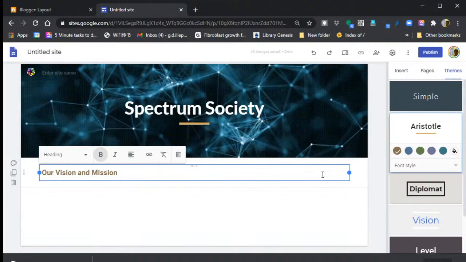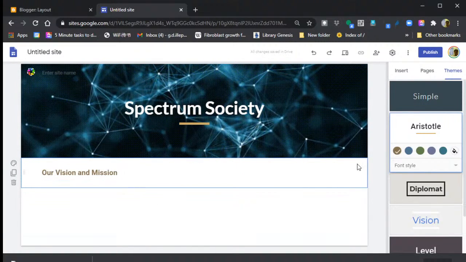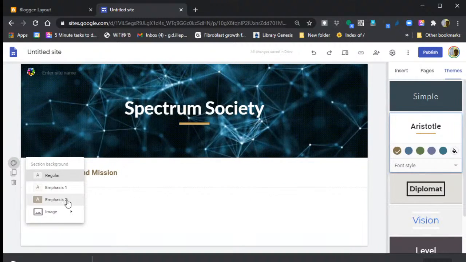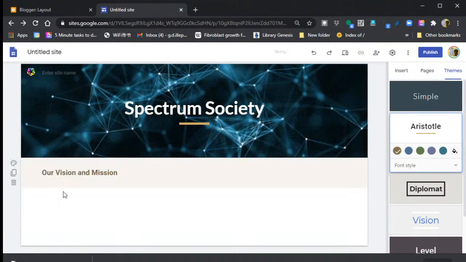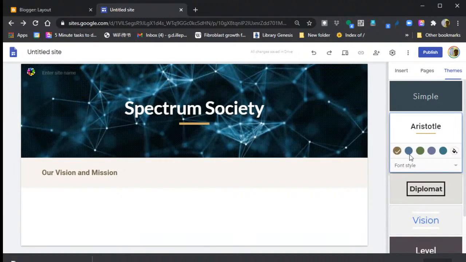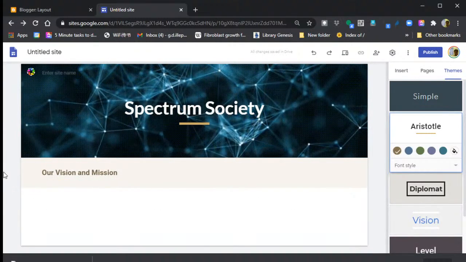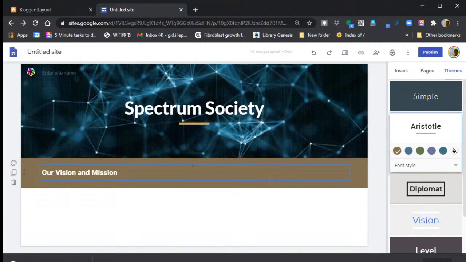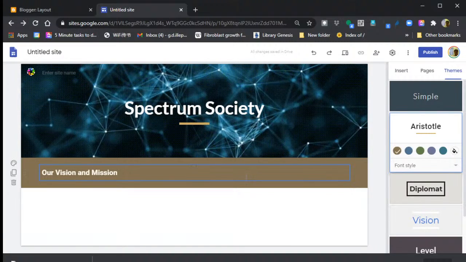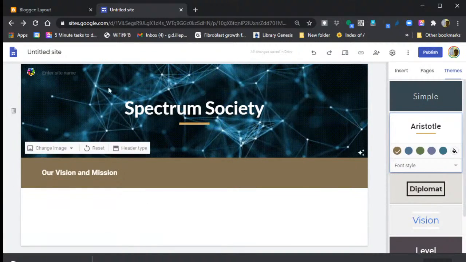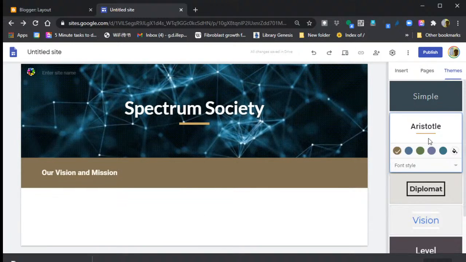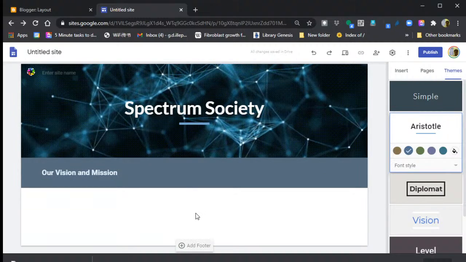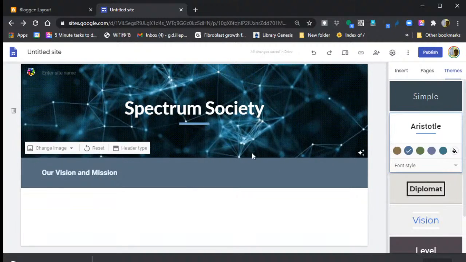In addition to changing the text, I can also change the background of this particular section. So here, select a different kind of background. If I select emphasis 1, you notice the color changed. The background has a different effect. If I go emphasis 2, it has a different one. And while you are doing it, if you feel like your theme is not matching, you can go back and change the theme without any issue. Now it seems to be much better because all the themes seem to be in the same color.